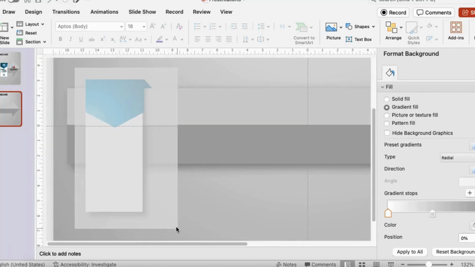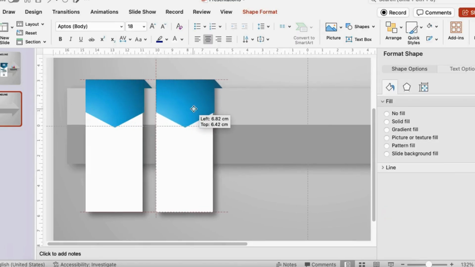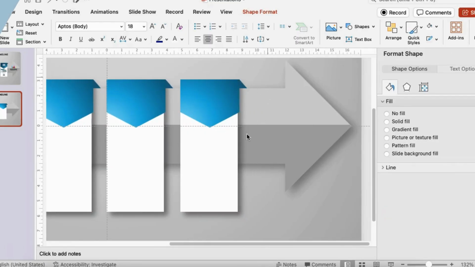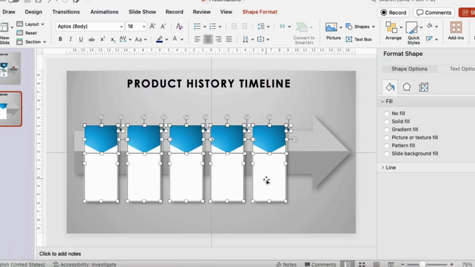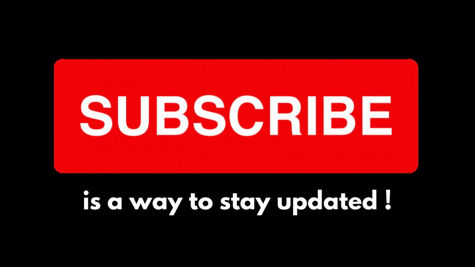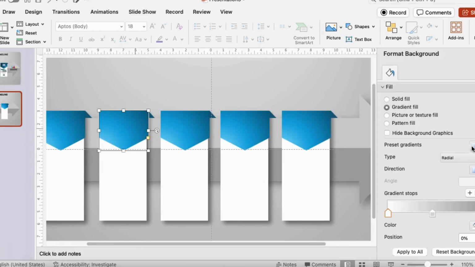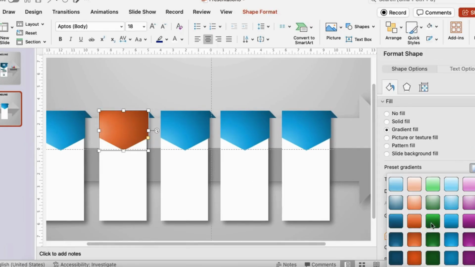Now, let's turn this pentagon banner into our list holder. Duplicate it to create multiple list items. 5 should work perfectly. Color each pentagon differently to make each list item stand out.